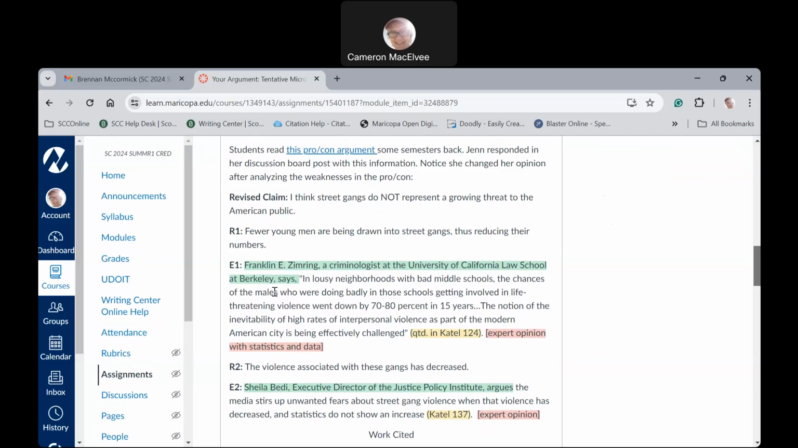Notice again, we have the signal phrase with the word says, present tense, literary present tense. So she has the person's first and last name. She has their credibility. She has the quote. She has the MLA indirect quotation style with the "quoted in." And then she's labeled it. He's considered an expert because he's a criminologist who is reporting out statistics and data.